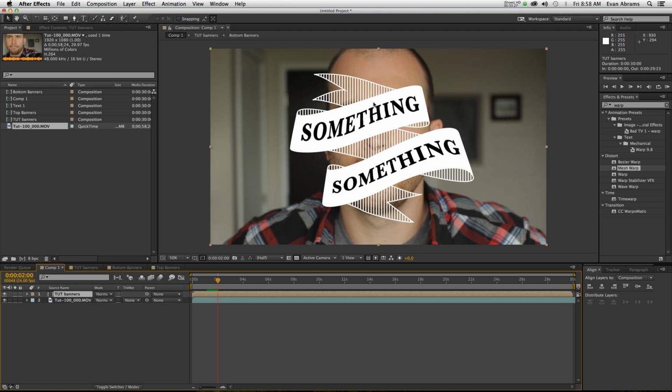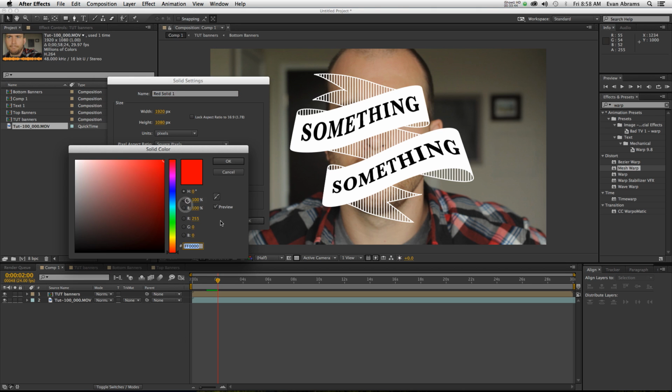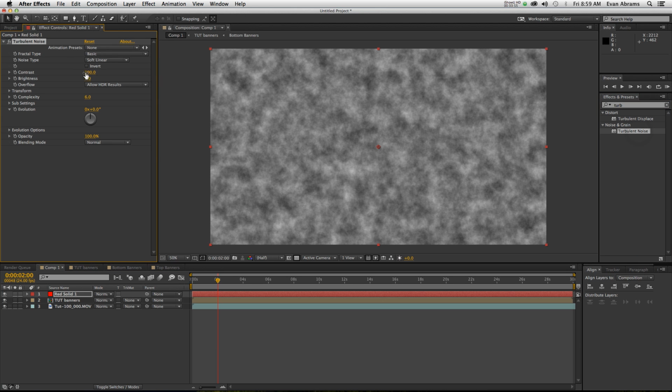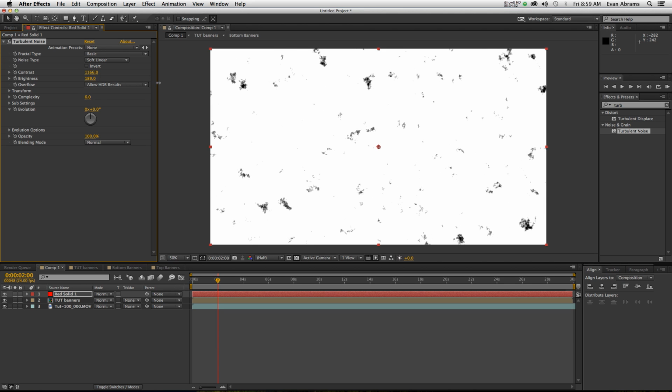Awesome. And in the example, we had sort of a grungy texture that ate up some of this, making it look kind of old-timey. The way I did that was I just went new, solid, and it doesn't really matter the color of the solid, make it whatever, because we're going to cover over it using turbulent noise. Then we jacked up the contrast on this into like the thousands, and we jacked up the brightness of it so that there weren't as many spots, for example. And we put this under the toot banners.